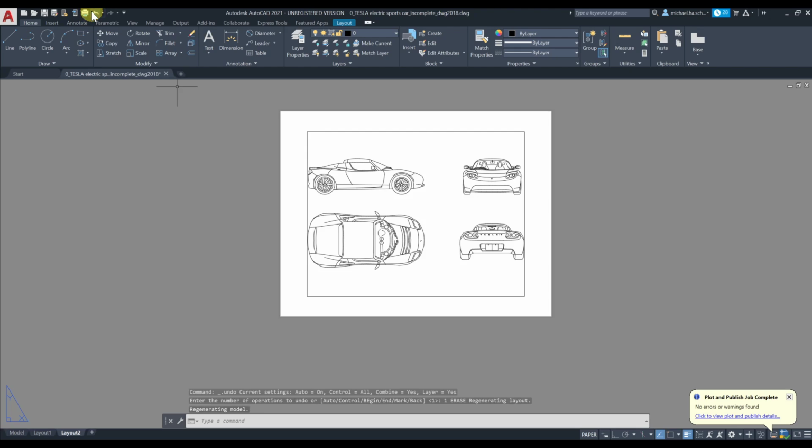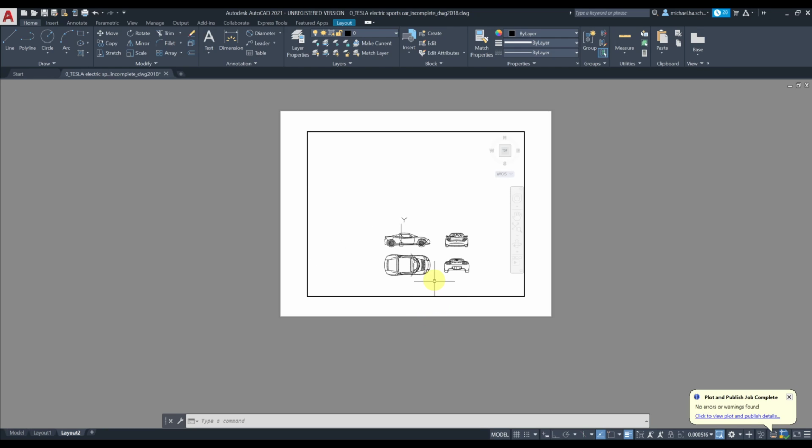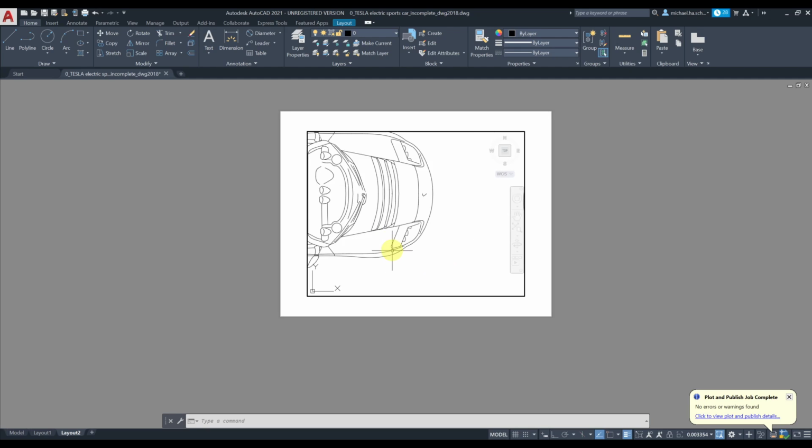I'm gonna undo it. Okay, so this is a port to view the model in the paper space. As I'm moving the cursor inside and outside, nothing happens. But if I move inside and double click inside this viewport, as you see, I'm moving the cursor out, and I can't do anything outside, but I can actually zoom in, zoom out inside, right?